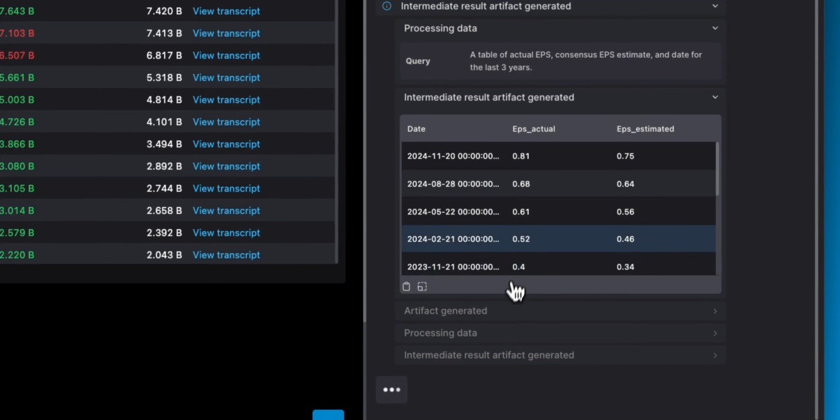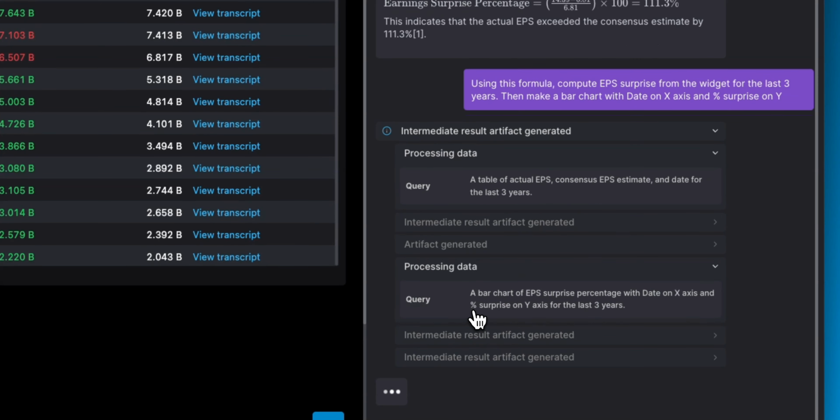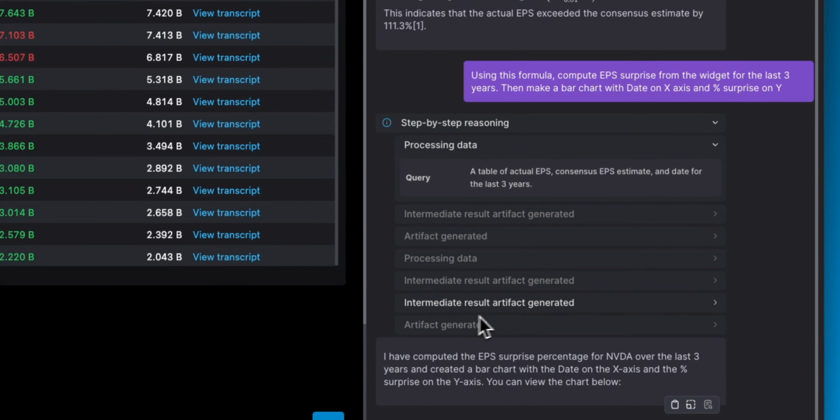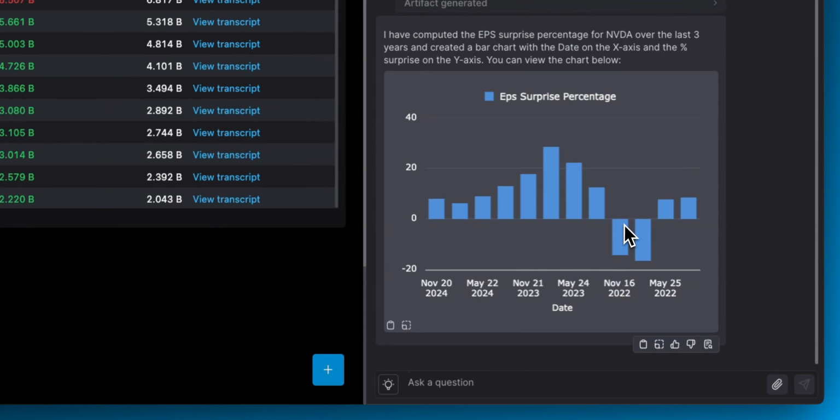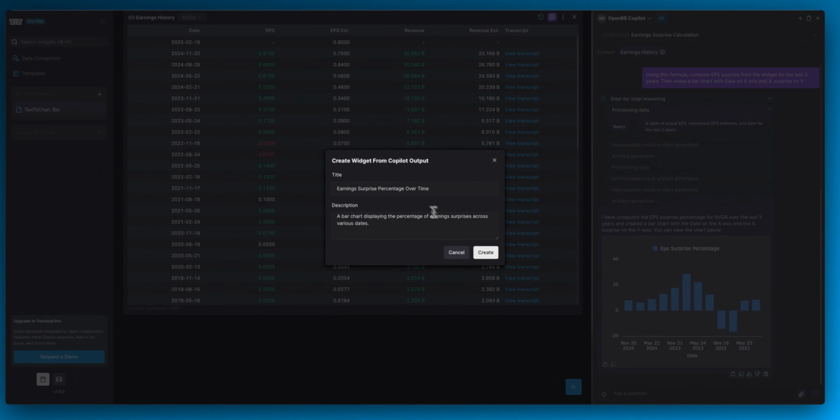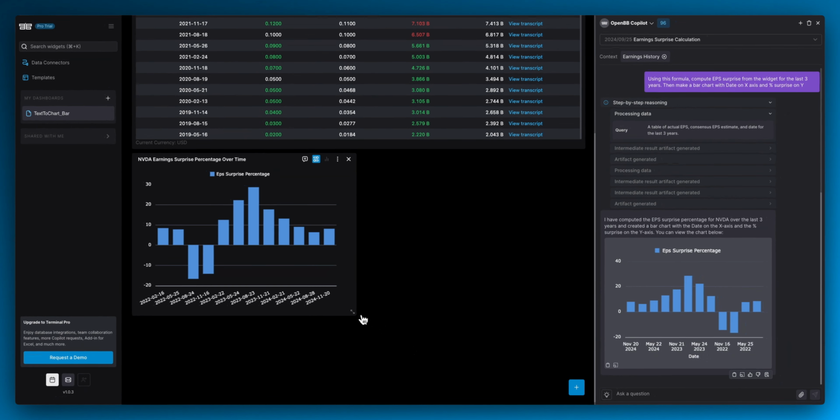So it computed the numbers here. So we can just actually export even these individual pieces if you would like to. All right, there you go. Looks like a nice looking chart. Let's export this. Let's just call this NVDA earnings surprise percentage over time. The description makes sense. Create.